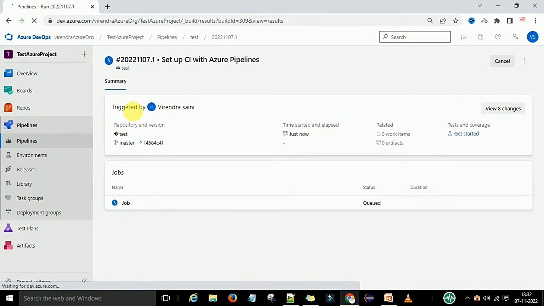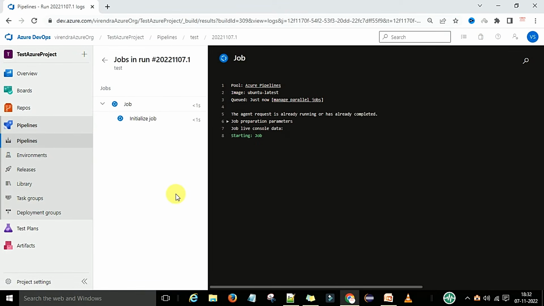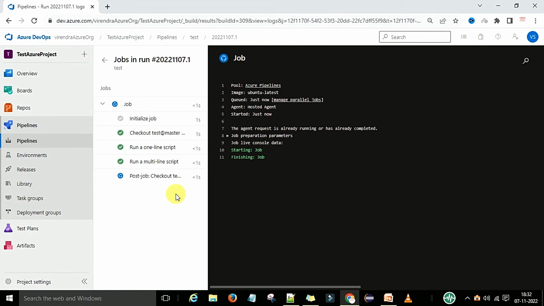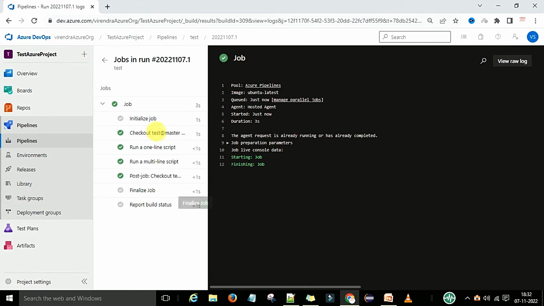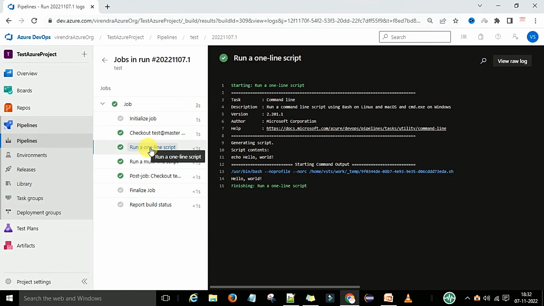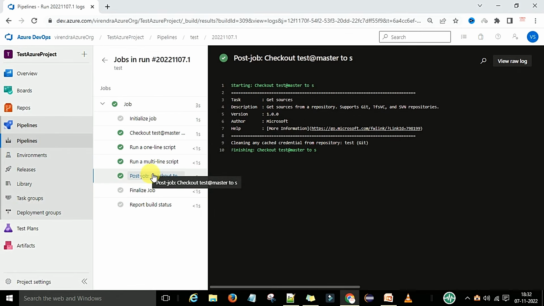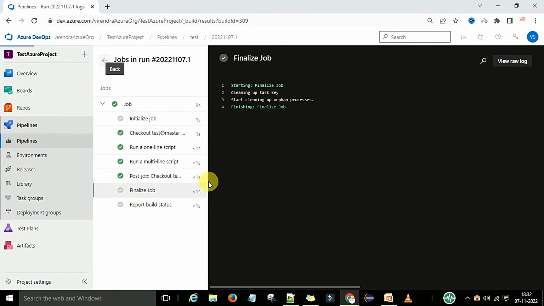Now job 1 has started and this is triggered. Now you can see task 1, first it will check out the code. The second one is the one-line script. The one-line script is saying echo hello world. The multi-line script is the task to build, test and deploy our project. This is a multi-line script, then post job and finalize job.